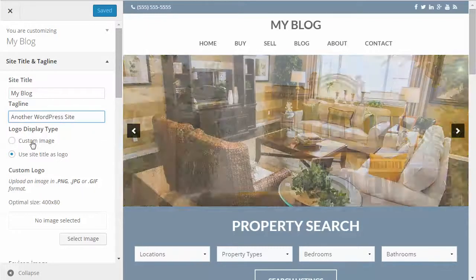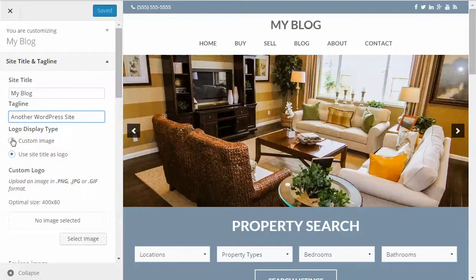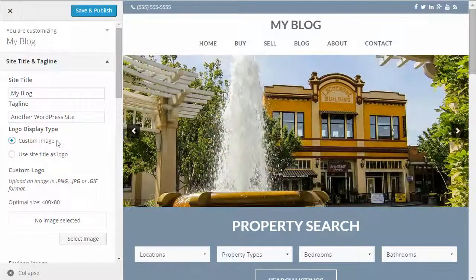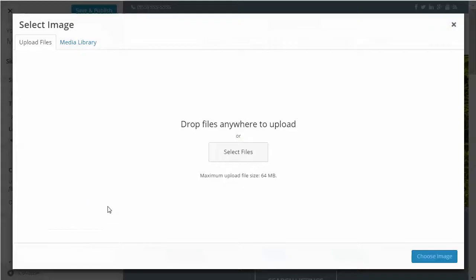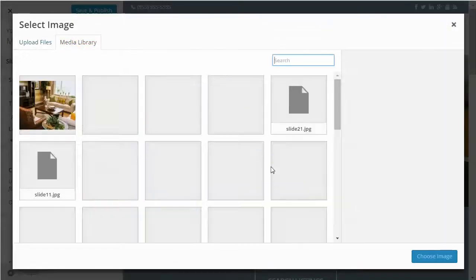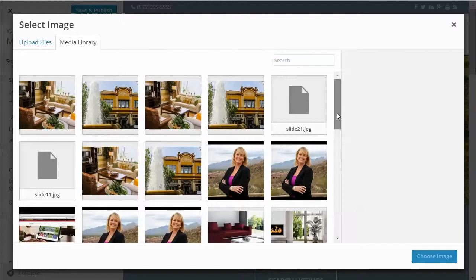You also have the option of using a logo. If you want to use a custom image instead, use a logo instead of the text. Click on Custom Image, and then click down here to select an image. Let's see if we got something on Media Library we can use.